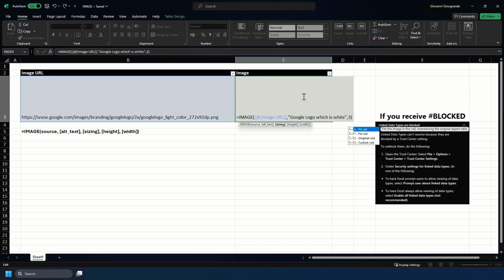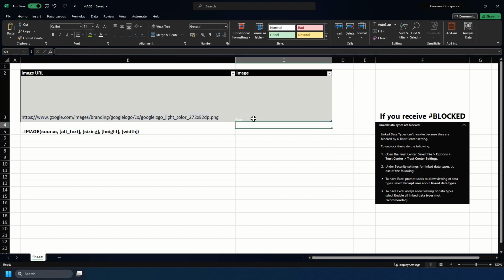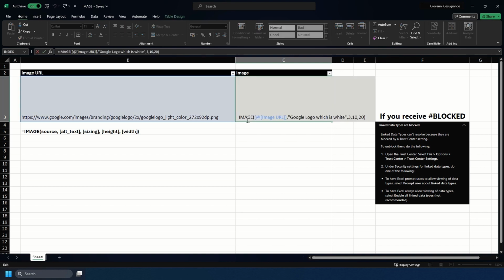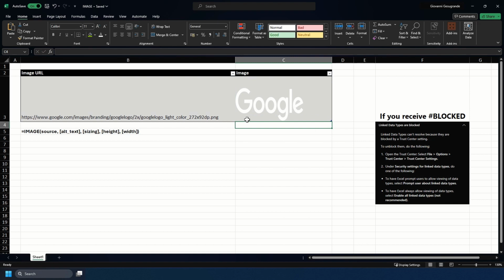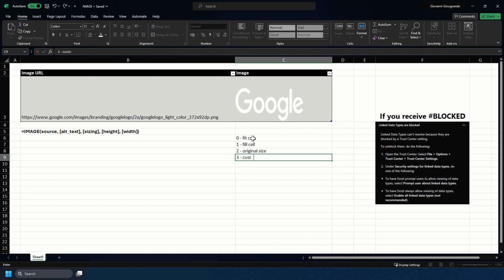And then we have the custom sizing, which is number 3. So here you can put in your own height. So I'm just going to put in 10 and 20 for the height and the width and hit enter. And as you might be able to see, it's very tiny. So I'm just going to add another 0 to these. And as you see, it's now a little bit bigger. So just for reminder there, 0 is for it to fit your cell. 1 is to fill your cell. 2 is it will take the original size of the image and it will stick that in the cell. And then 3 is your own custom sizing.